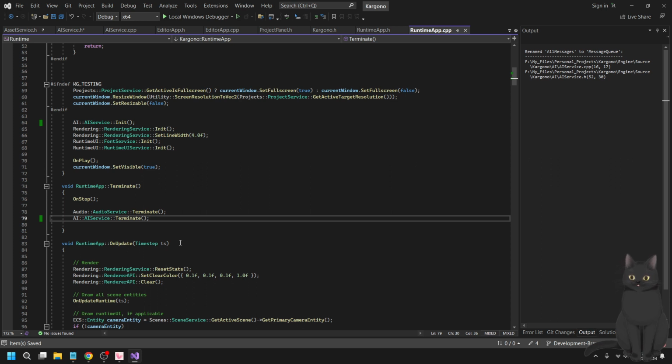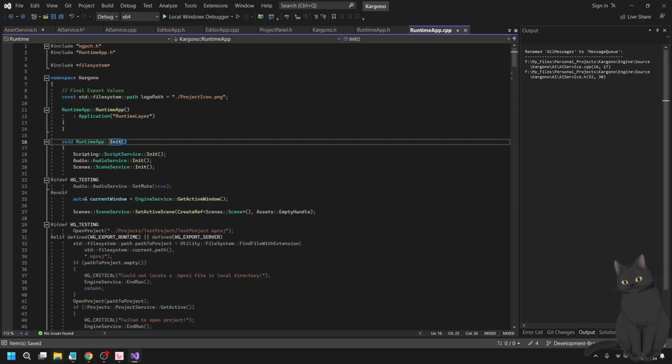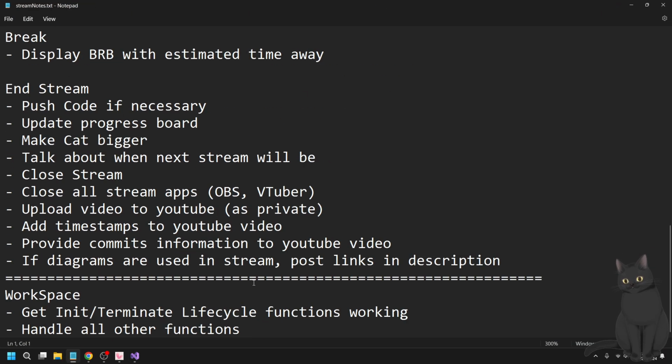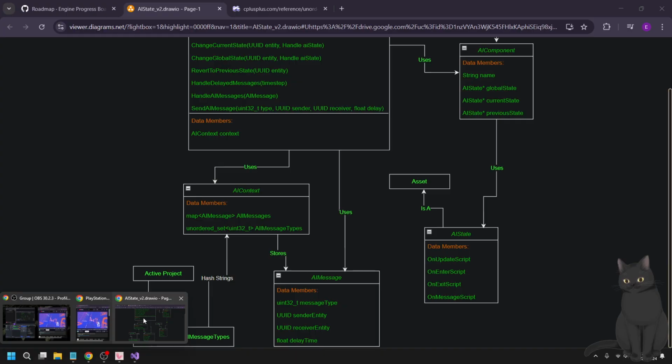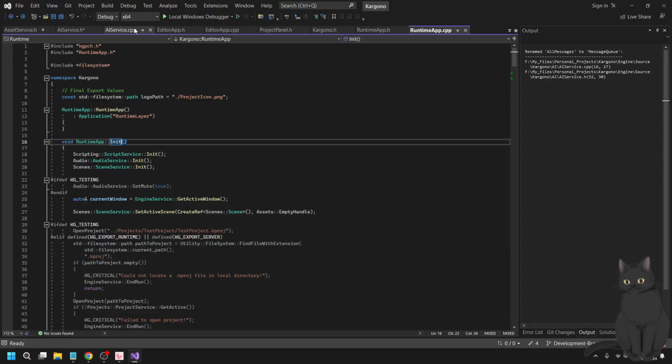Again, my server app has nothing to do with the AI service at the moment, so I can go ahead and leave it alone. So I think that's fine. I think the on terminate and on init are good. But let me just go ahead and make sure these compile, and I'm gonna start thinking about these next ones.